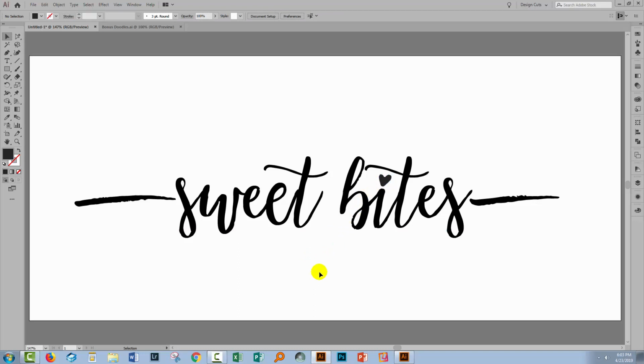So that's how you download and install fonts on Windows and a Mac, and how you can get access to what's actually inside those fonts in terms of swashes, alternate characters, ligatures, and so on in both Illustrator and Photoshop.